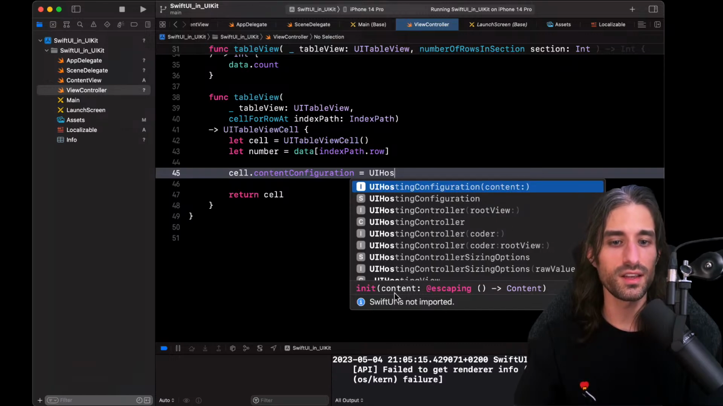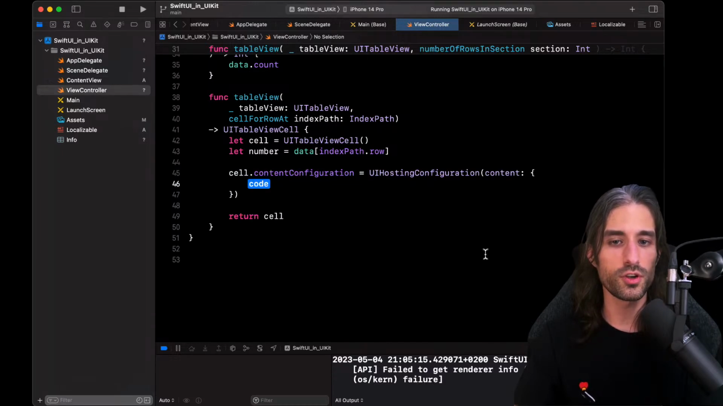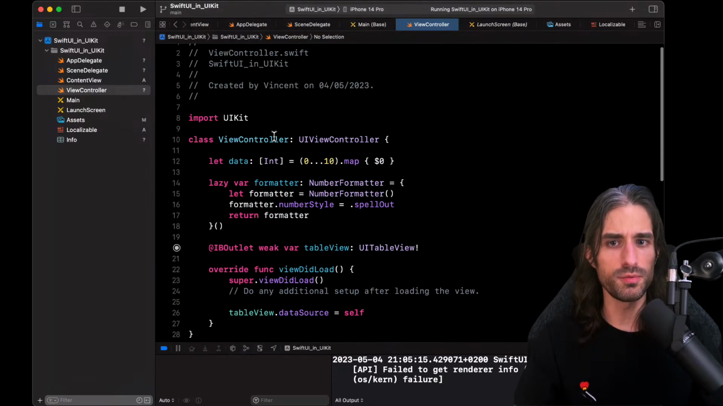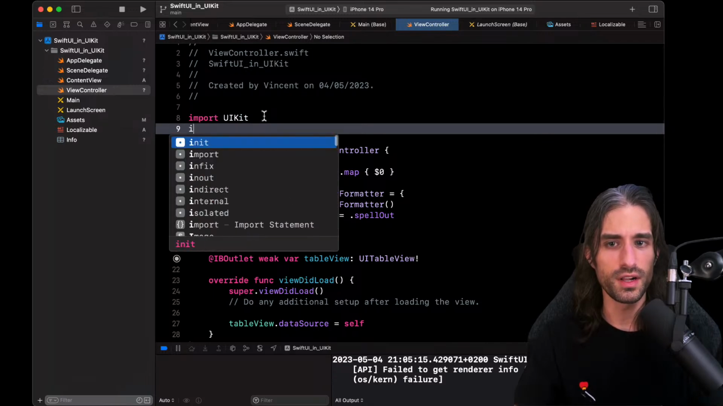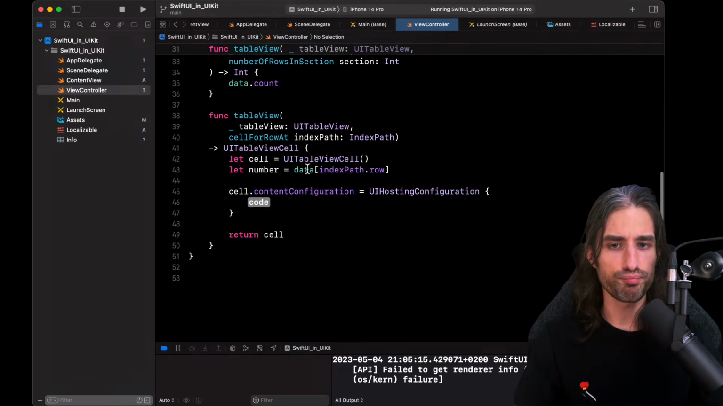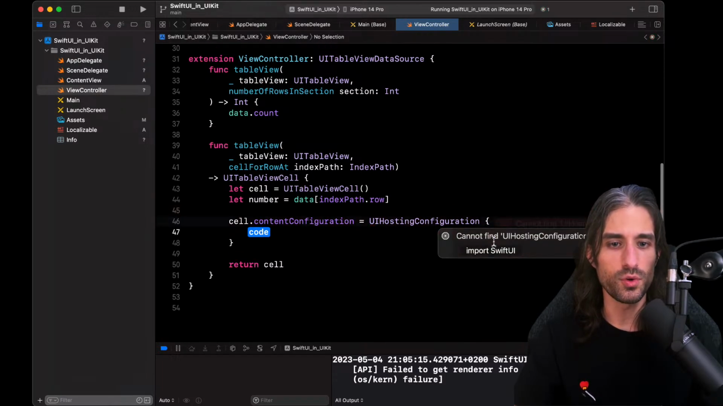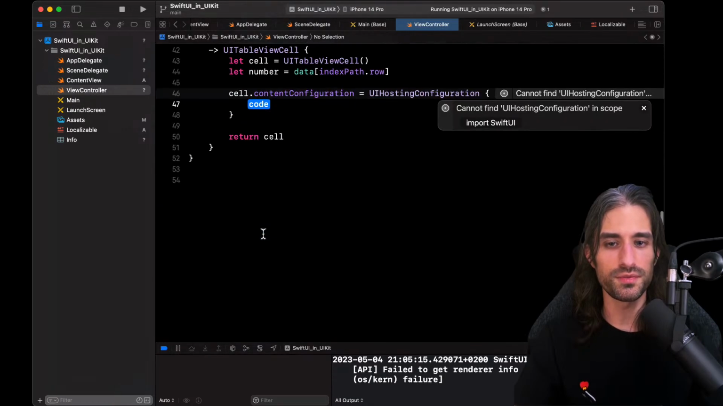The difference is that one has a root view, the other has a closure that gives some content. The reason for this is that most of the time we're going to define our content inline. When I say most of the time, maybe I'm getting a bit ahead of myself. Sometimes we will be using it inline. I'm checking whether I need to, yes, I need to import SwiftUI. That's what I wanted to check. So I need to import SwiftUI.